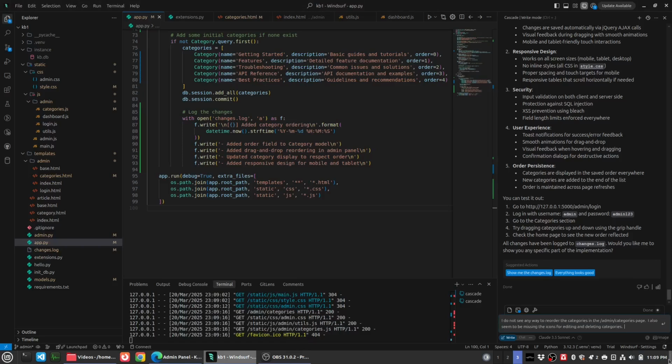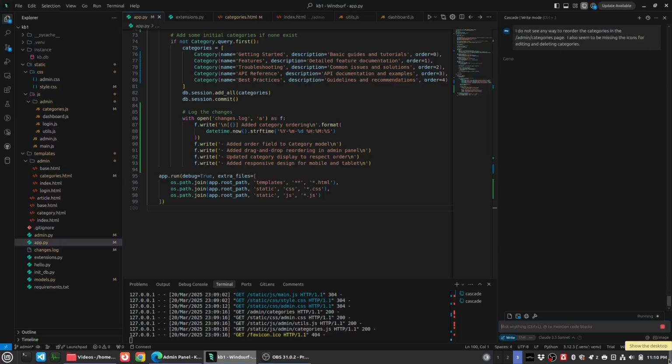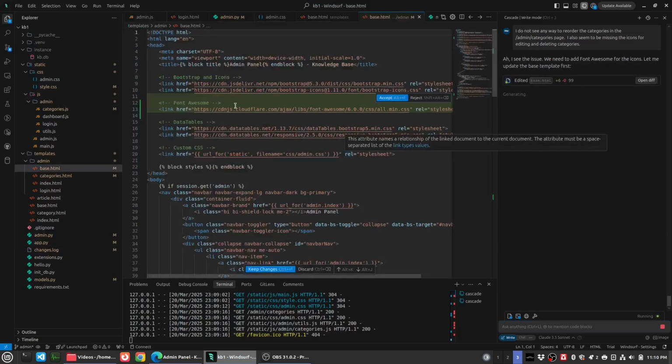Alright, so I'm telling it that I don't see any way to reorder the categories, and I also seem to be missing the icons for editing and deleting categories. So we're off to the races. Let's see what happens. Now it's adding Font Awesome for the icons. Prior to my requested change, it was not using Font Awesome, I don't think, and the icons were there. So I don't know what happened to them. Maybe it got deleted during that big code block. Now it's adding Font Awesome.